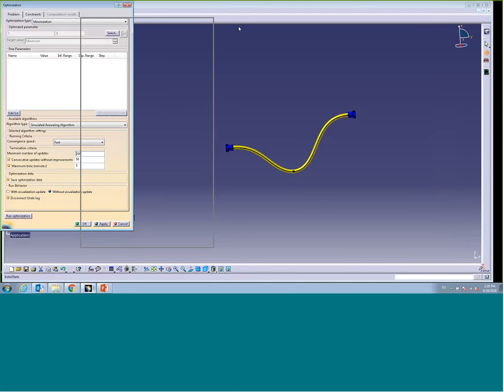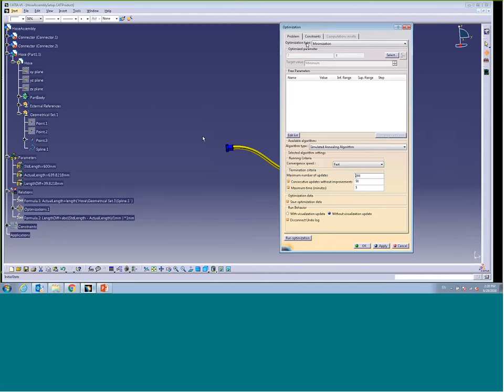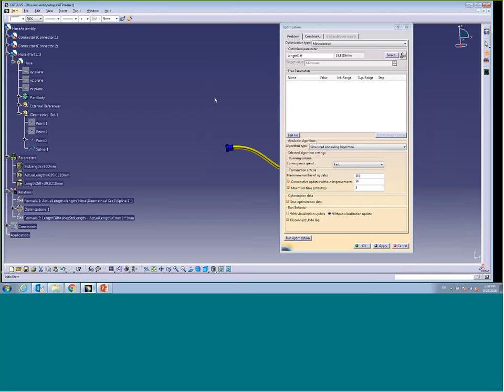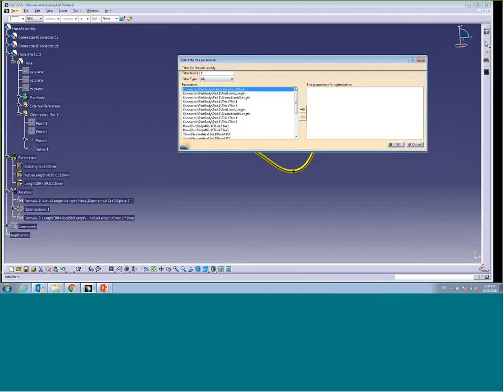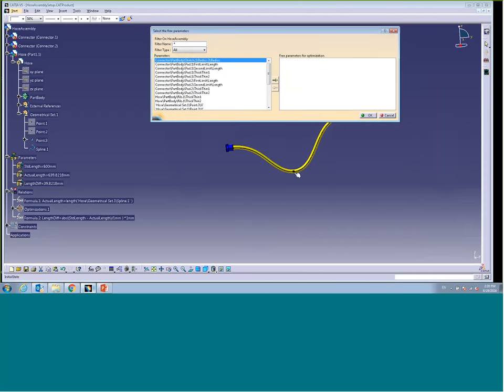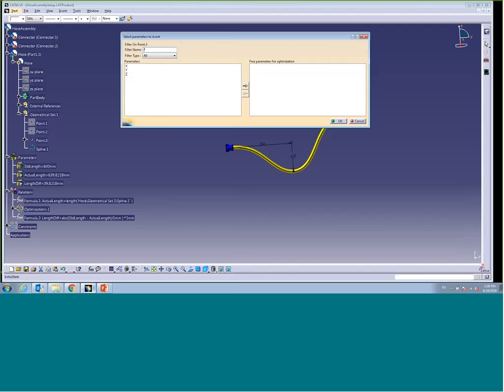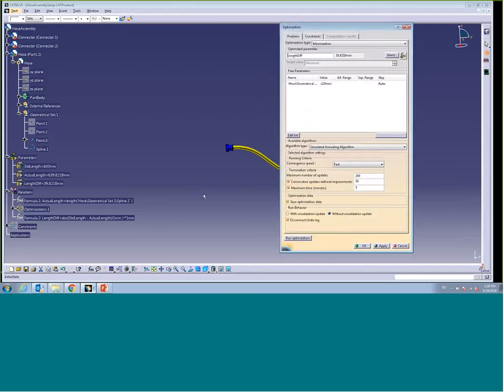Select optimization. Okay, fair enough. We want to minimize. Yes, we want to minimize. Okay, so that's going to be length difference. Which parameters do we want to change? That's going to be the location of the stack point, which is right in the middle. So we can click on it. And location, I think coordinates was Z, that's the vertical coordinate. That's what we're going to adjust.